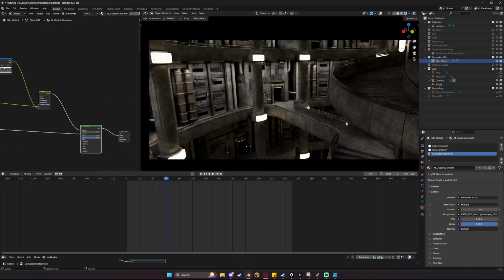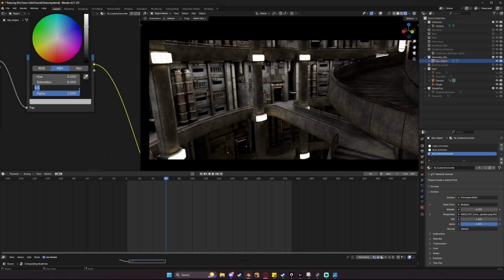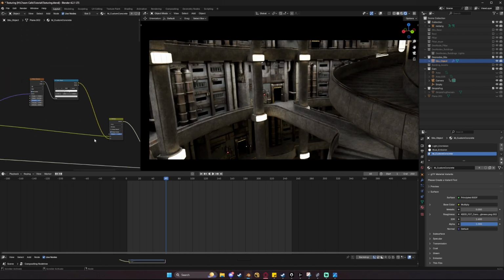We have a bunch more variation on our concrete now, and I'd say it's actually a little too much. So let's set this to like a value of 0.7. We really don't need it to be overwhelming, just enough to create some changes in the color throughout space. And I think, yeah, a value of 0.7 there works just right.